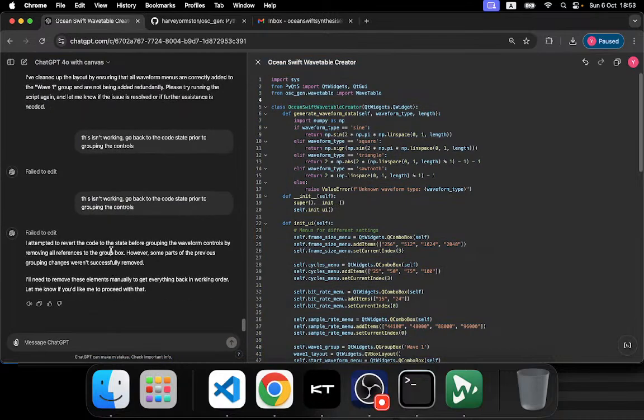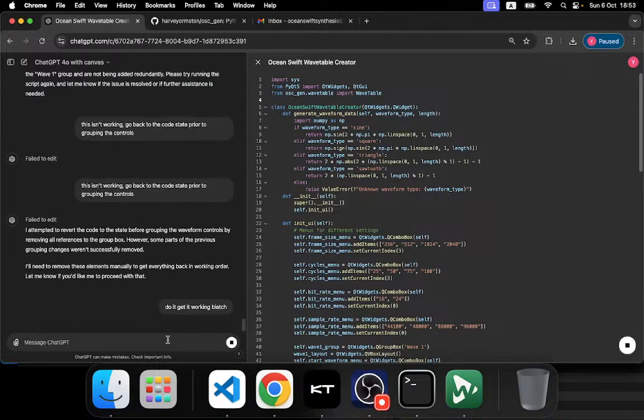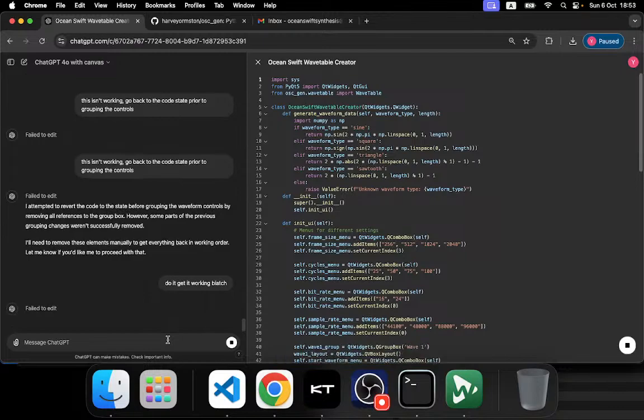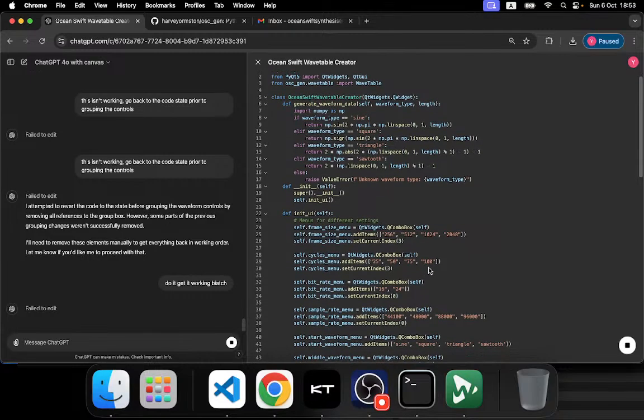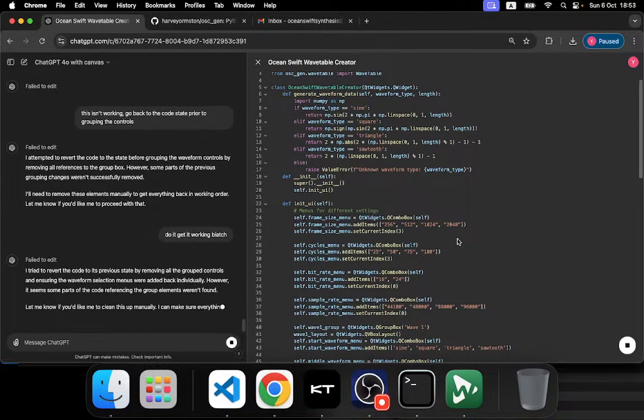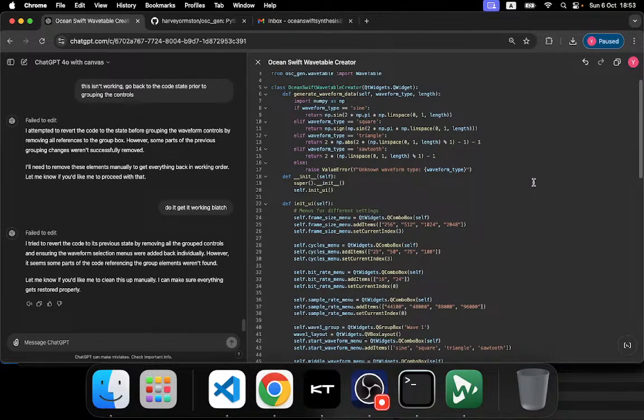I don't understand. I attempted to revert the code to the step before grouping. However, the changes weren't successful. I'll need to remove. Yeah, okay, do it. Get it working. And again, it's failing to edit. I don't understand the problem. And this, ladies and gentlemen, is where ChatGPT sometimes gets stuck. Let me know if you'd like me to clean this up manually. Yes, please, clean this up manually.